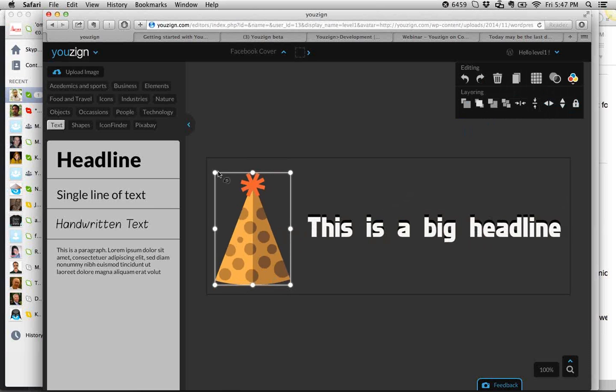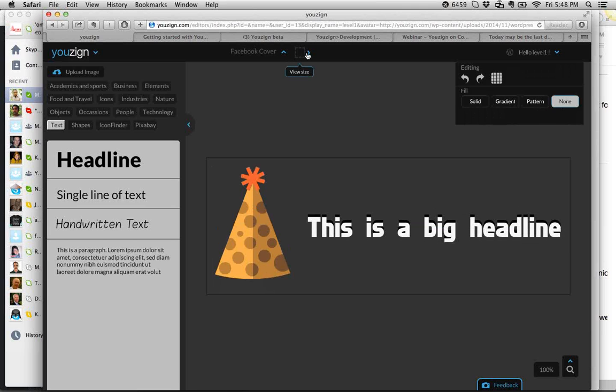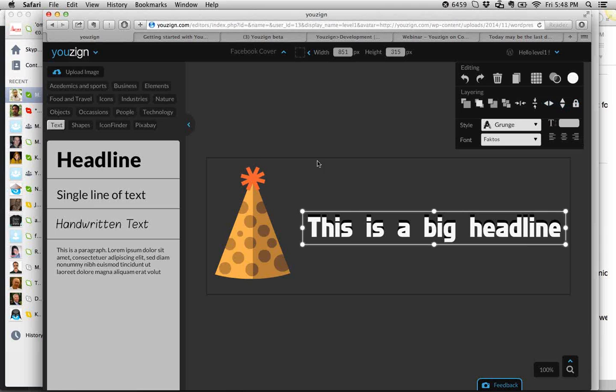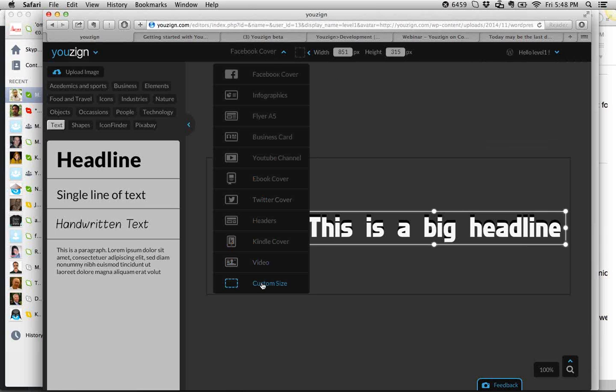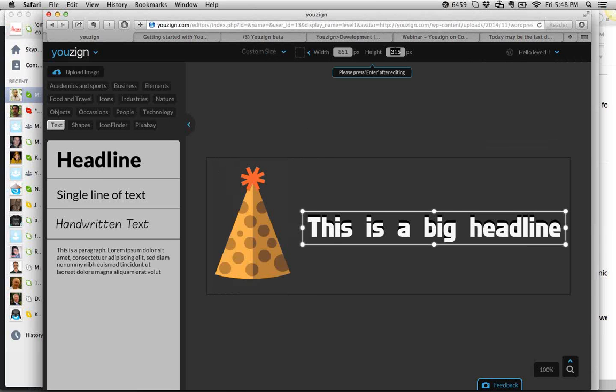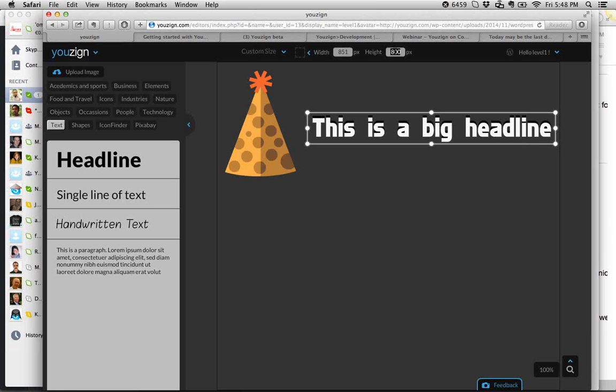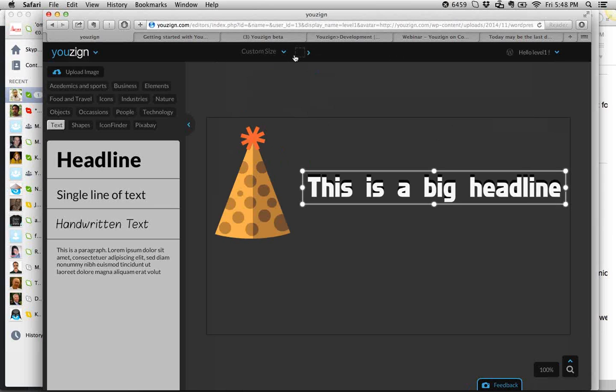Someone is asking, is there any way to find out the pixel size of original graphics and of those we create? Sure. If you create a graphic, you can just click on view size here, and it tells you the actual size of the graphic that you're working on. If you're on the custom size, then you can simply change it from here and press the enter key, and it's going to change the graphic size. So you have this little panel here which allows you to view the size.